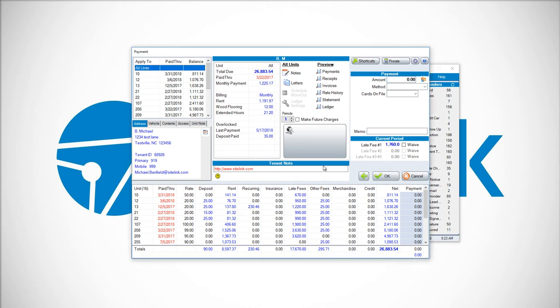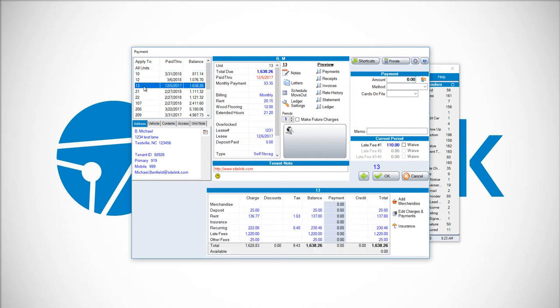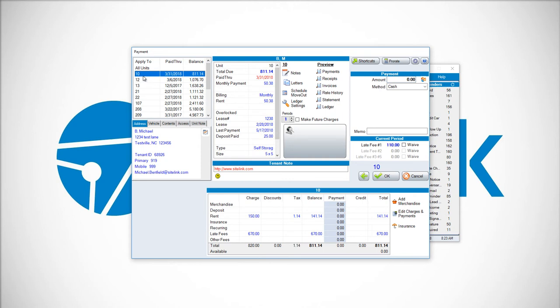For this particular case, this person has more than one unit, so we're in All Units mode. That option is not available. What you need to do is choose the respective unit from within this list. So I click on unit 13, for example. It doesn't matter which unit, but let's say 10. If I choose it here, now we see the option in the bottom right hand corner to edit charges and payments. If the tenant only had one unit, you would see the button immediately.